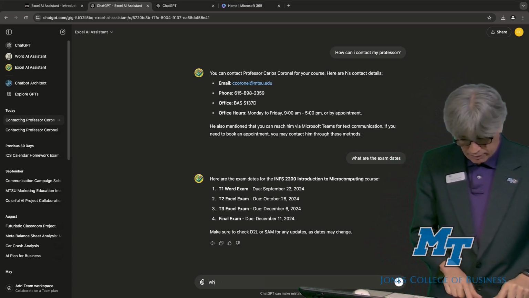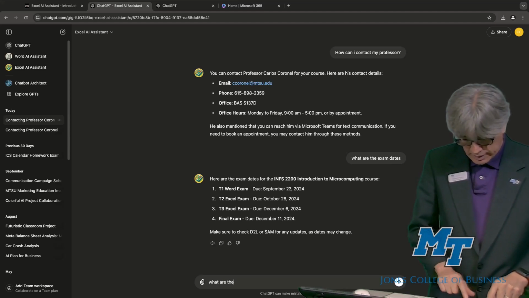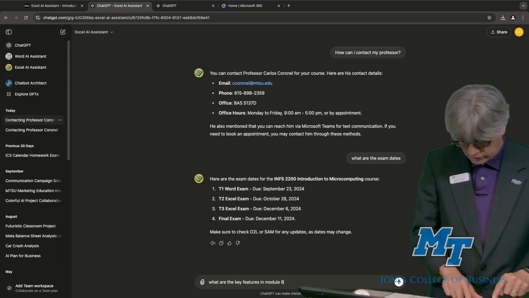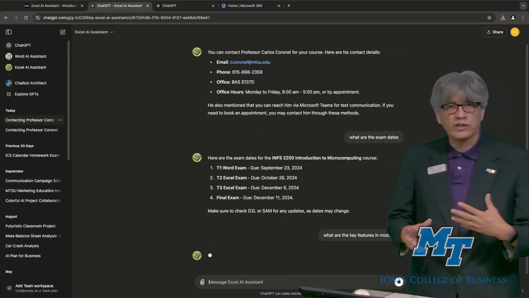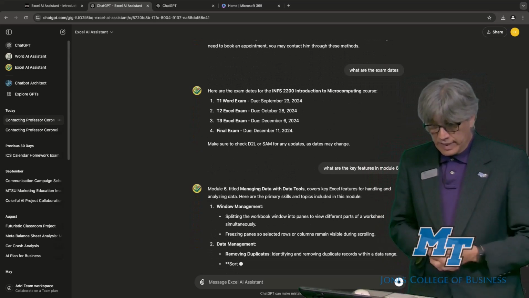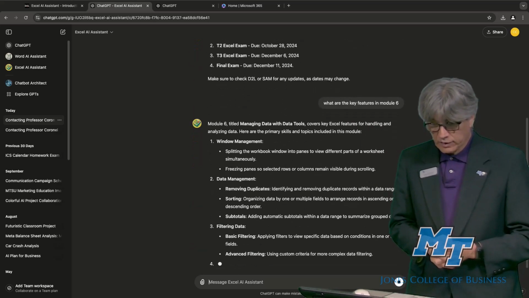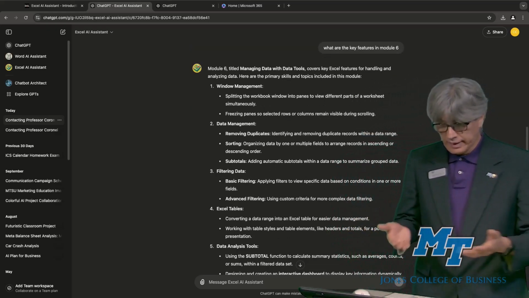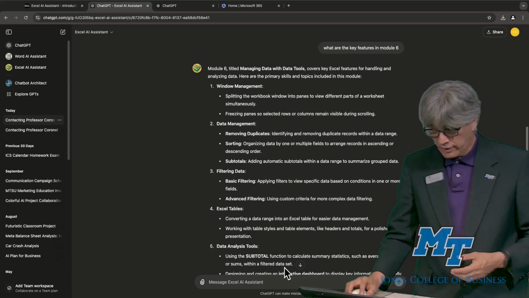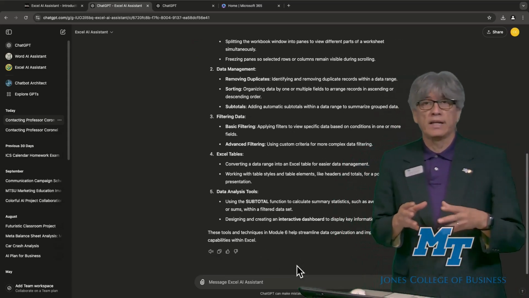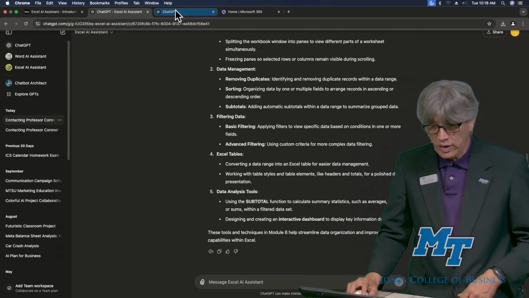Another example, for example, what are the key features in module, for example, 6? Because this is an Excel chatbot, it is referring to module 6 in the textbook. And right here is the answer. So we're going to be covering managing data with data tools in Excel. And these are all the different features that are covered right there, as you can see. So as you can see, the chatbot is very specific to the information that I uploaded and the instructions that I gave them. So let me show you how this works.